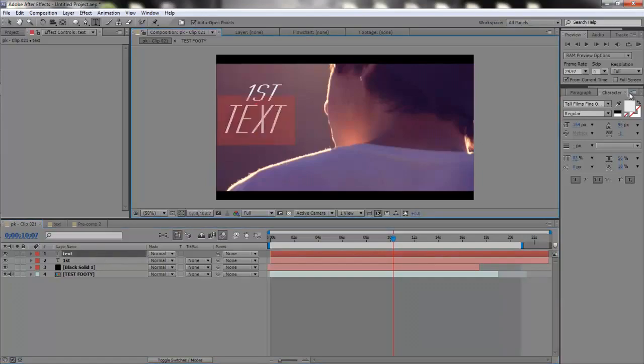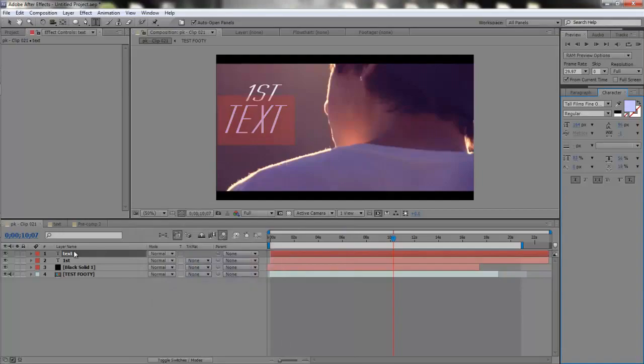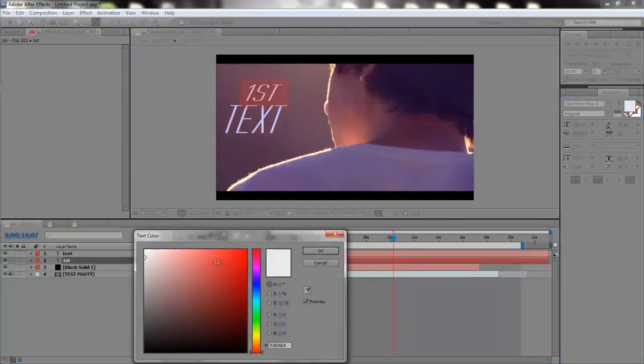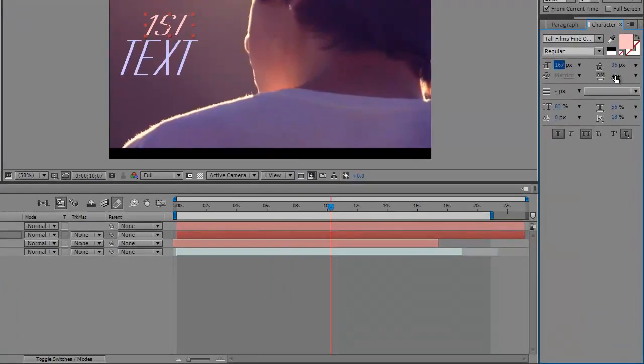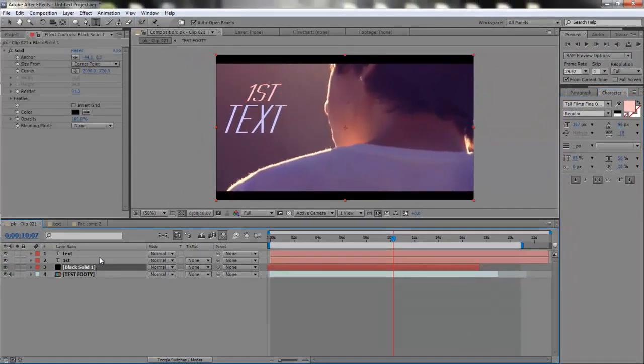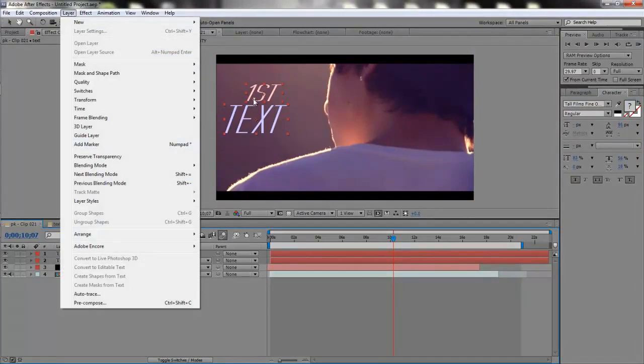What you can do is double click on it, maybe make this a sort of bluish text. Come over here and make this a sort of reddish text. You can mess with this to increase the scale. You can mess with this to increase the space between the letters, stuff like that. And then if you want to give just a little bit more character, select all the layers of the words you want.